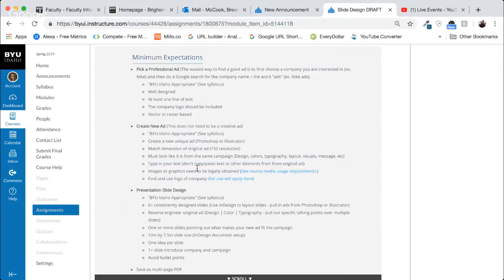All of your images and graphics need to be legally obtained, so feel free to read about that like we did in our creative ad project. And then you need to use the company logo in your project as well.